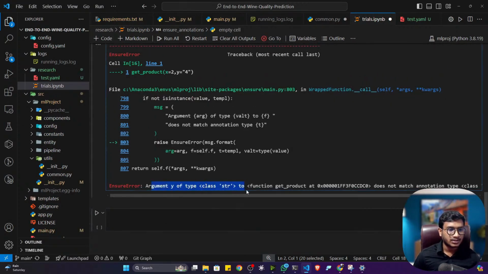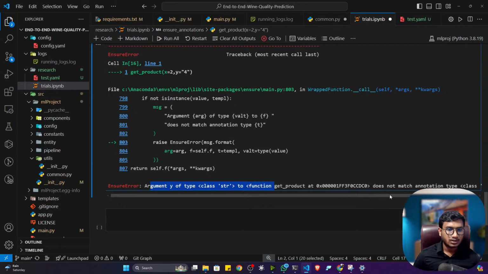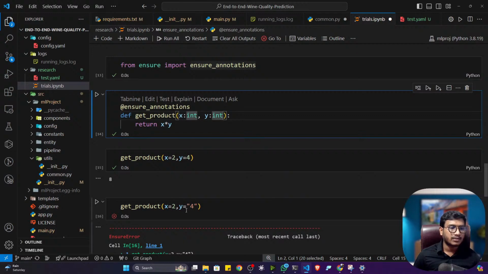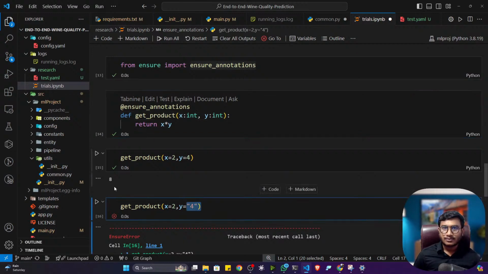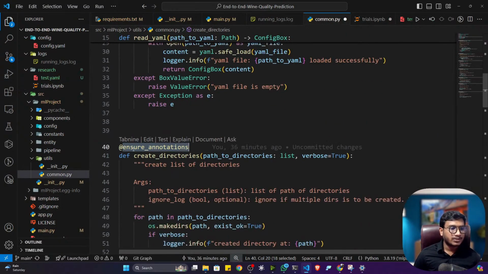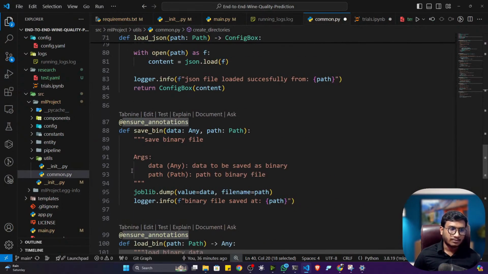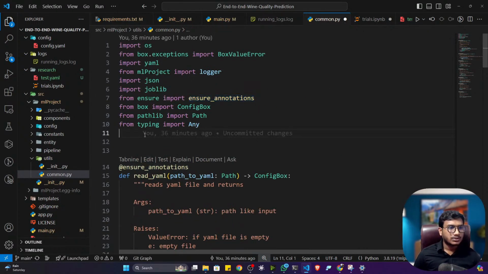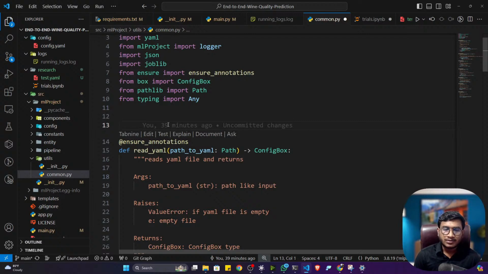Argument y type class string function object does not match annotation type class int. That means here it is expecting integer type, but you have given string type. Okay, that's how we can fix this kind of small error and make our code more robust. I hope it is clear now. I think you got it, guys, why we're using ensure annotation on top of all the functions here. All right, great. So this is my entire logging, exception, as well as the utility implementation. So guys, we are done with the logging, utility, and exception.